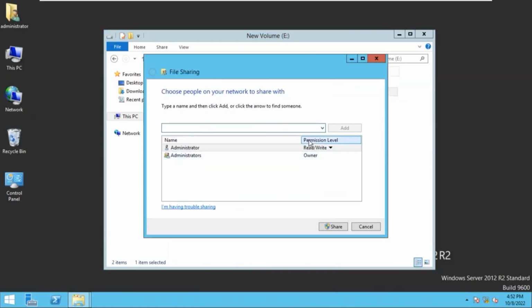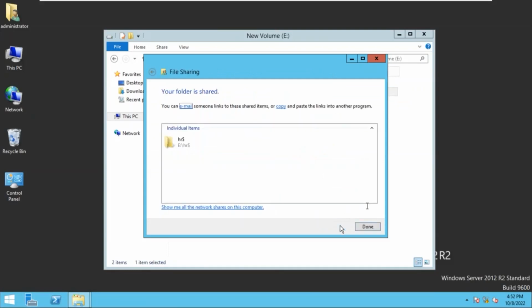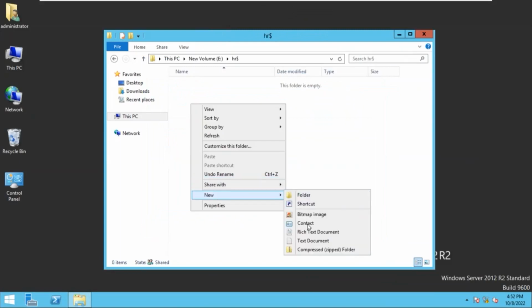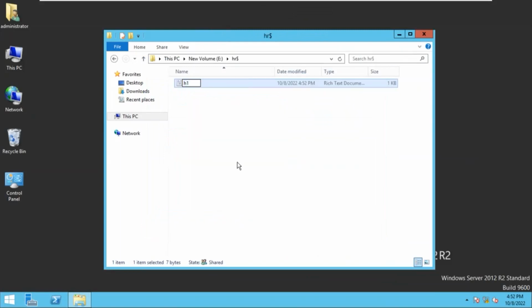Let me go with the other option. What is the other option? Everyone. Click on everyone, then select add everyone, then give the permission, read write, suppose. Share it. So now this is called a hidden share folder. In that hidden share folder, if you want to keep some file, keep it. Double click on that, create one file, H1, write something in it.